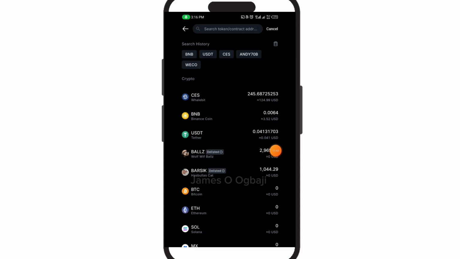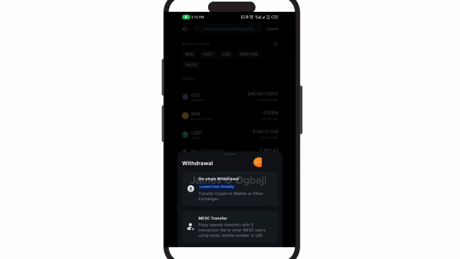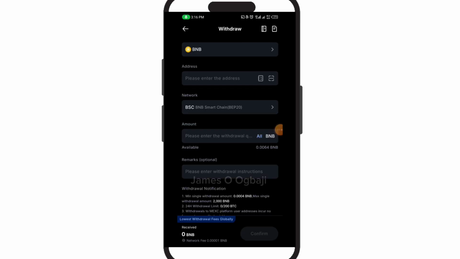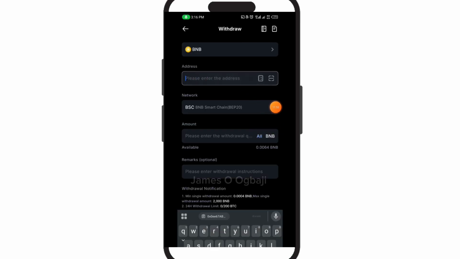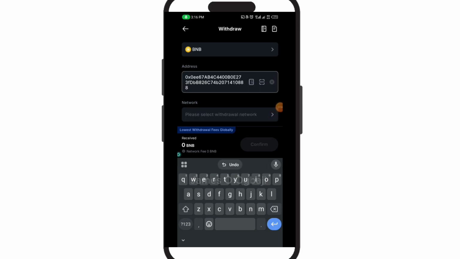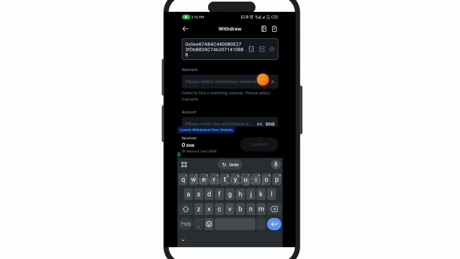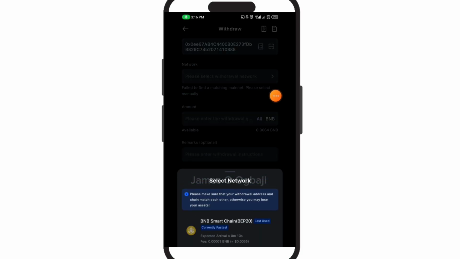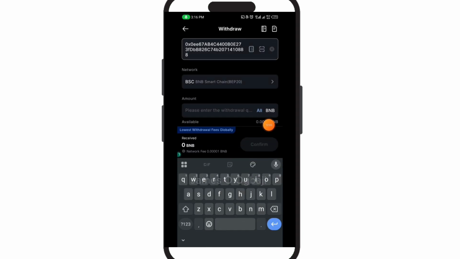So I'll click on BNB. Then I'll click on chain withdrawal. Then I'll paste that address I copied. You see the address I copied, I'll paste it here. That address I copied from my Token Pocket, I'll paste it here. Then I'll choose the network. The network is BNB Smart Chain. So you click on BNB Smart Chain BEP20. Then where you have all, you can click all.